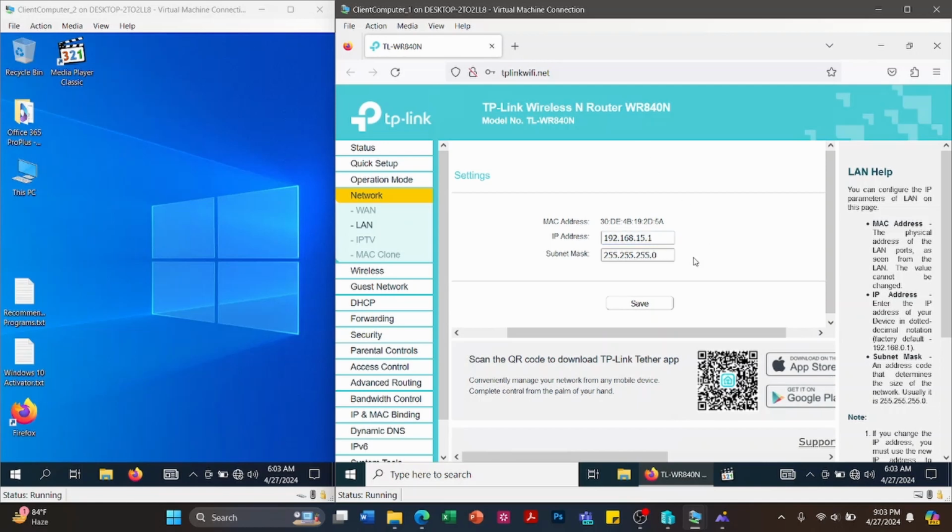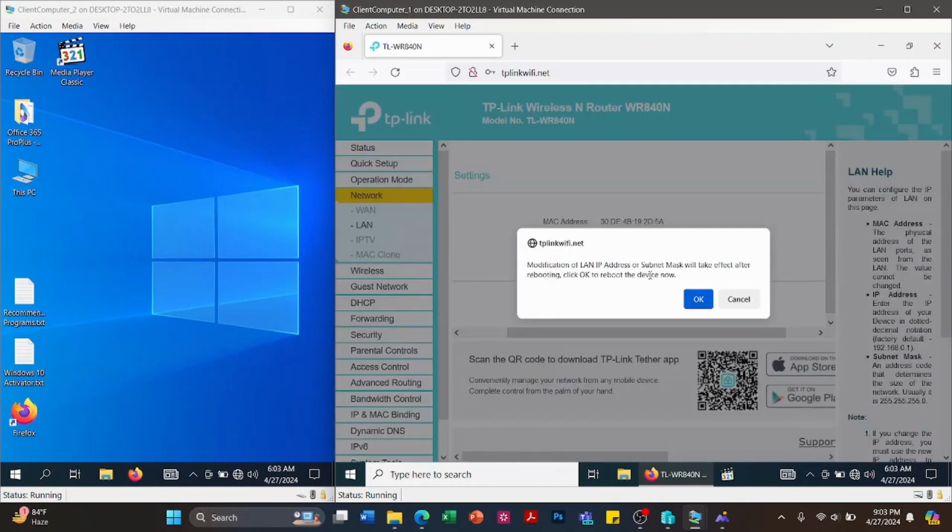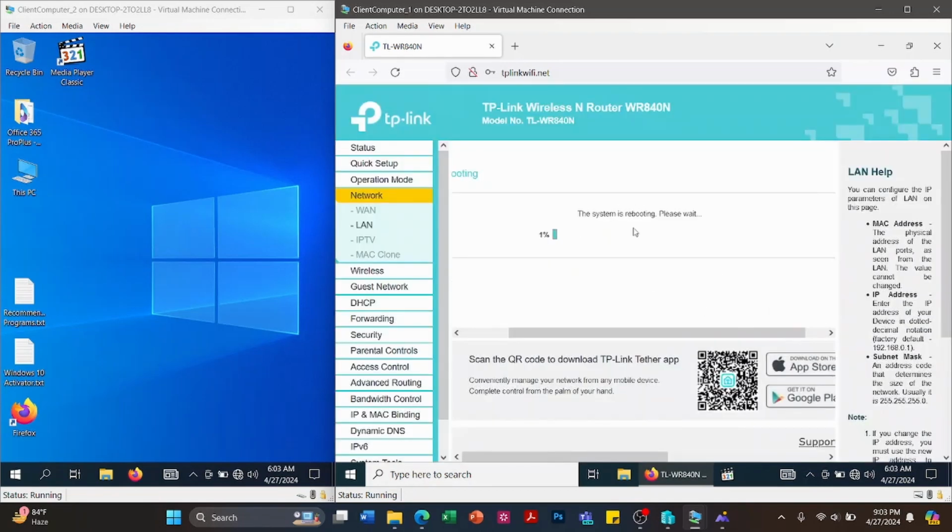192.168.15.1. The subnet mask is 255.255.255.0. It's because the first octet of the instructed IP address that you have been given is a class C IP address, which is 192. So that's why we got the subnet mask of 255.255.255.0. Just save it, then click OK. Let's just wait until it is completed.